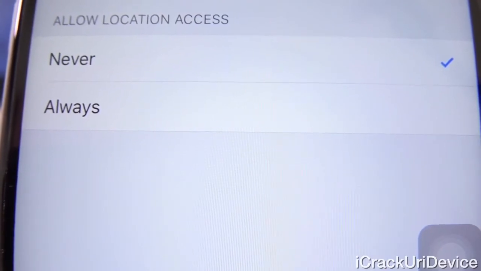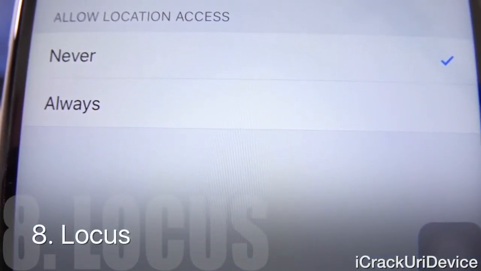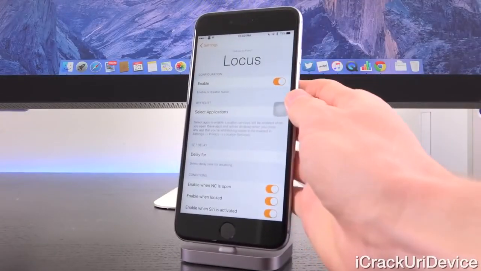Next up, we have a really cool tweak called Locus. Have you ever been inside of an application's privacy settings for location services and you just have always or never, but you don't want the application to constantly access your location data? Well then, Locus is the tweak for you.